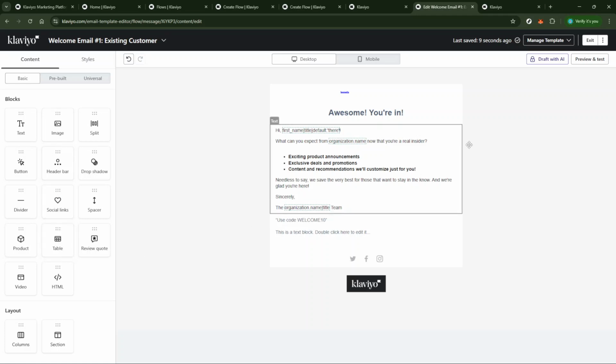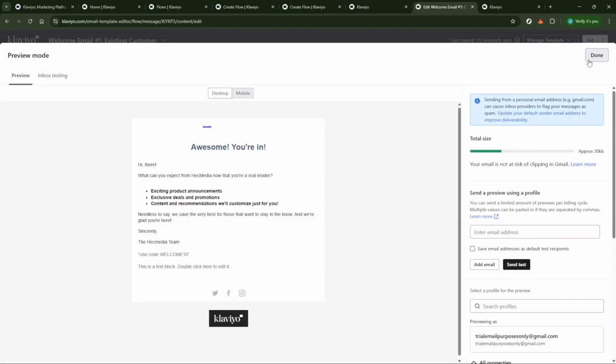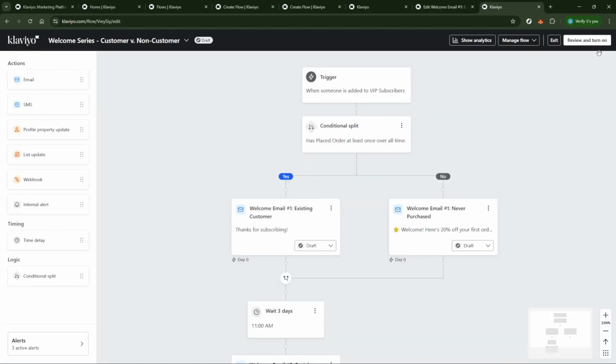Okay, once you're happy with the edits, hit done. You'll then review everything to ensure all elements are in place, look for any typos or errors, then it's time to bring your flow to life by clicking review and turn on. Just like that, your flow is up and running.